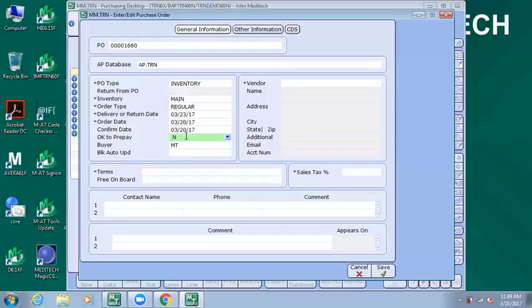Next, let's talk about the OK to prepay field. Flagging this to yes gives users the ability to approve invoices before there are receipts for the PO. So in the event that a deposit is due before the receipt of an item, selecting yes here will allow you to process the invoice via the MMAP interface.